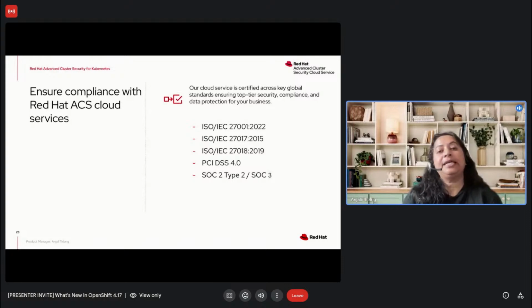So this is the final slide I'm going to cover, and it talks about updates to our ACS Cloud Service. Our ACS Cloud Service adheres to key global standards. They are listed here in the slide, ensuring exceptional security, compliance, and data protection for your business. These certifications highlight our commitment to safeguarding your data and ensuring compliance with the latest international standards. Thank you, and next.